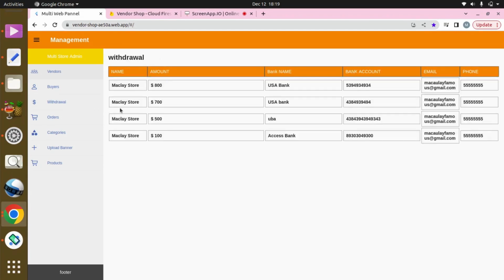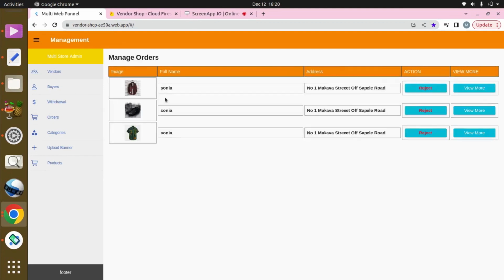And also vendors are going to be able to withdraw their earnings. You can see we have the withdraw request over here. And also we have this manage order sections. We can choose to reject orders, and we also do have the address of the user.